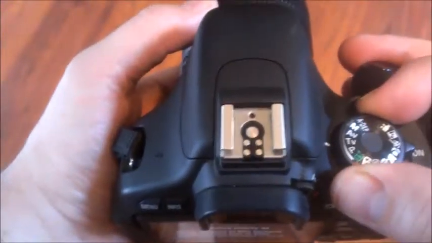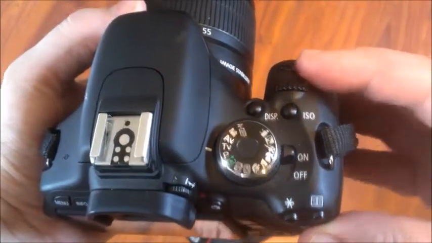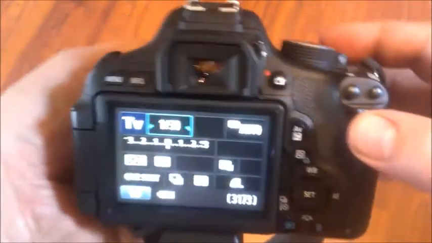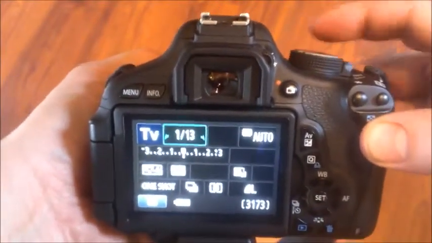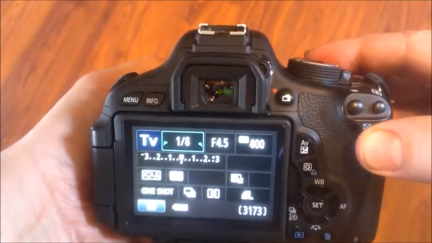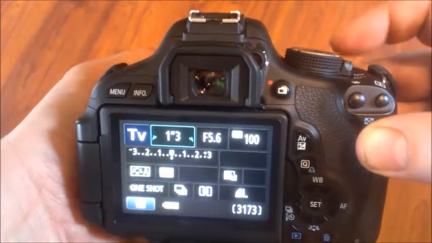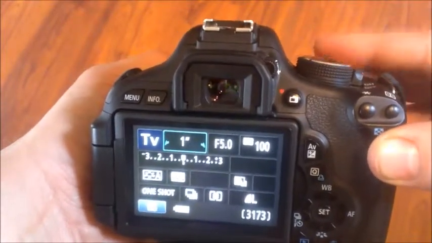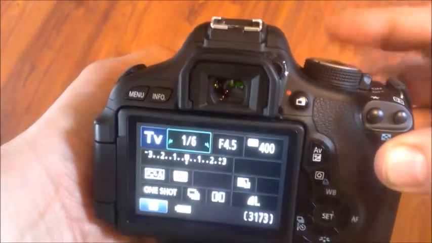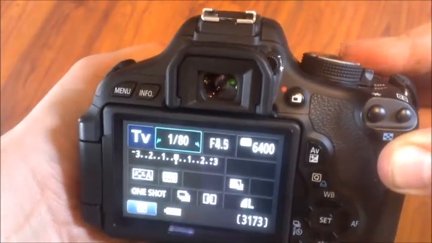To do this, turn the little dial on the top of your camera to TV. This stands for time value. And then you can use your little rolly thing there to adjust whatever shutter speed you want. Once again, as you can see, your f-stop will adjust to compensate, just so you have enough light for the photo. Your ISO, if it's on auto, will also help compensate. And this way you can really just focus if you want to do motion blur, stop motion, or anything like that.